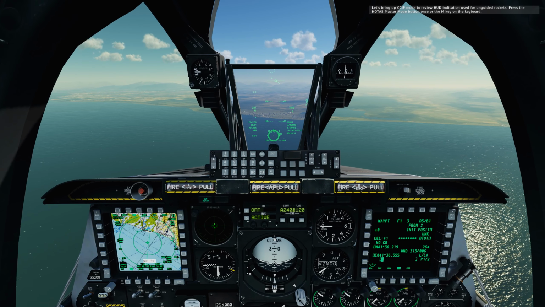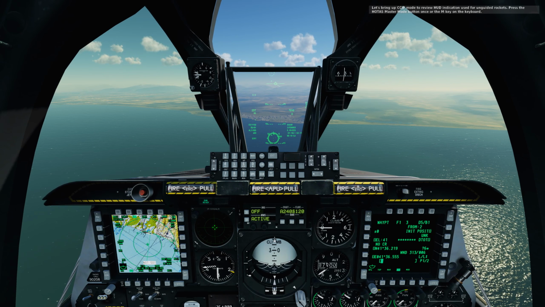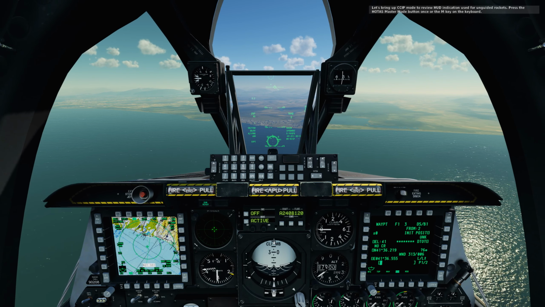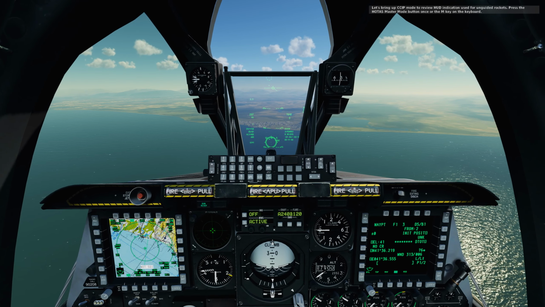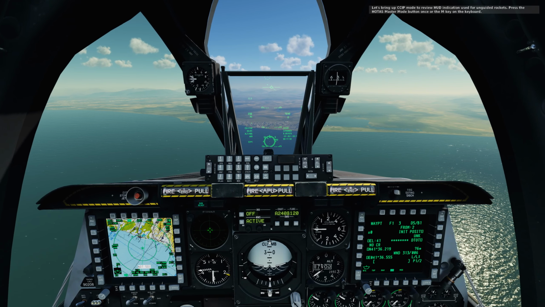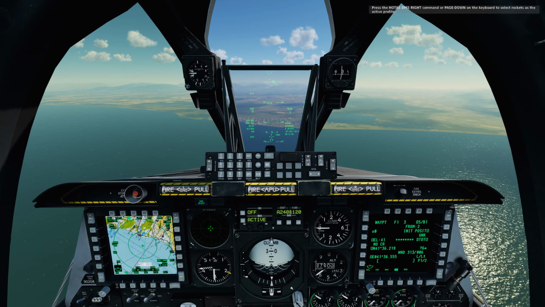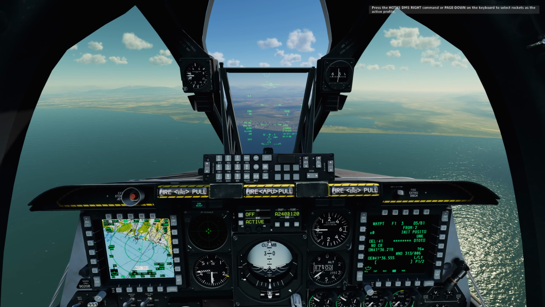Let's bring up CCIP mode to review HUD indication used for unguided rockets. Press the HOTAS Master Mode button once or the M key on the keyboard. Press the HOTAS DMS right command or page down on the keyboard to select rockets as the active profile.